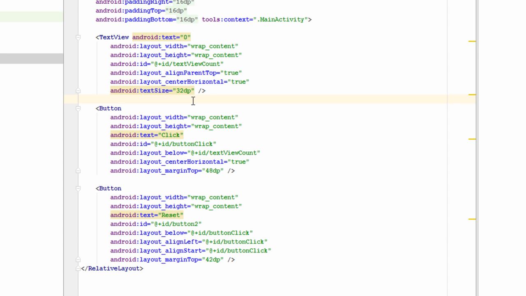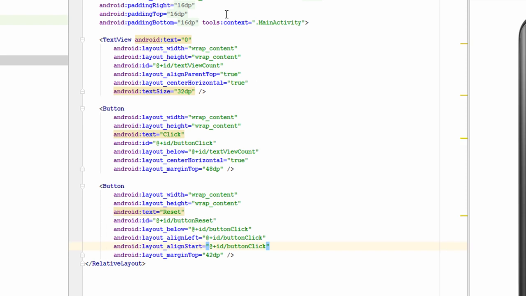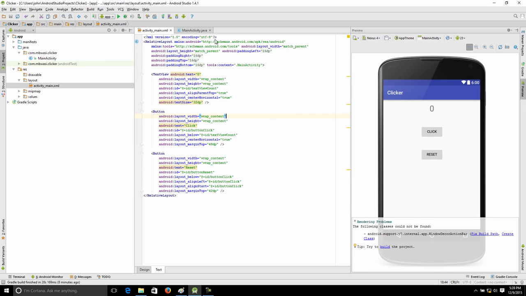Okay, so what am I missing here? Button 2, I want to call it button reset, right? Right, no errors, that's good. Right, so I'm pretty much done with the layout here. I'm gonna go to the code now.